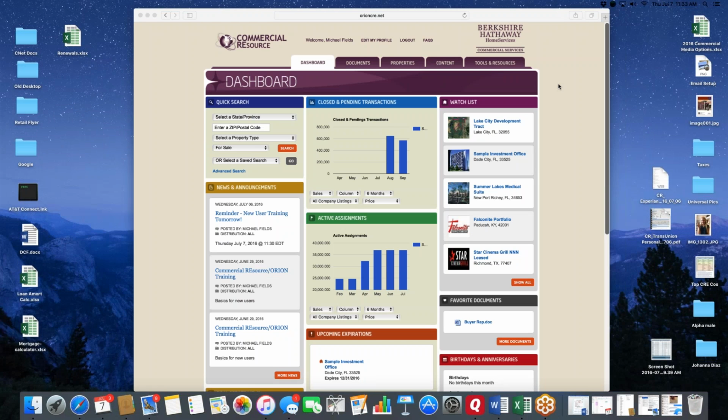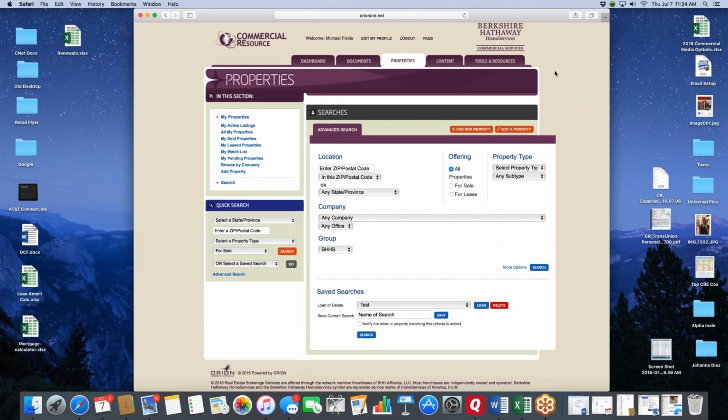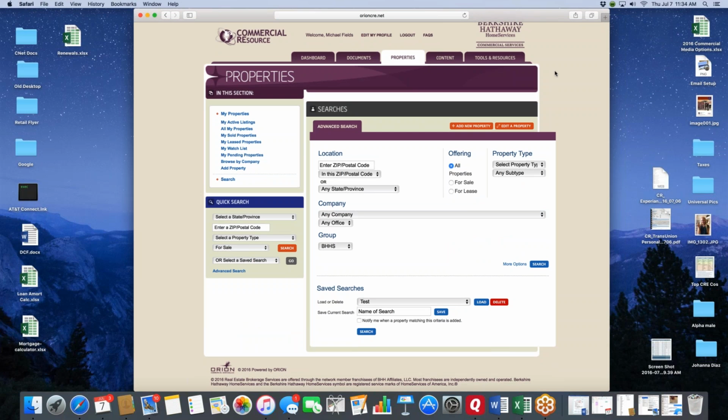Okay, so let's talk about adding a new listing. Intuitively, you've gone to the Resource Center, you've logged into Commercial Resource, you're at your dashboard, and you want to add a new listing, whether it's for sale or for lease, it doesn't matter really. You go to the Properties tab. Your dashboard is Documents, Properties, Content, Tools, and Resources. So click on the Properties tab.